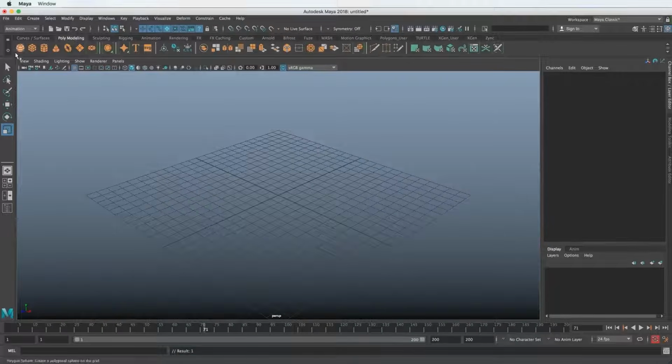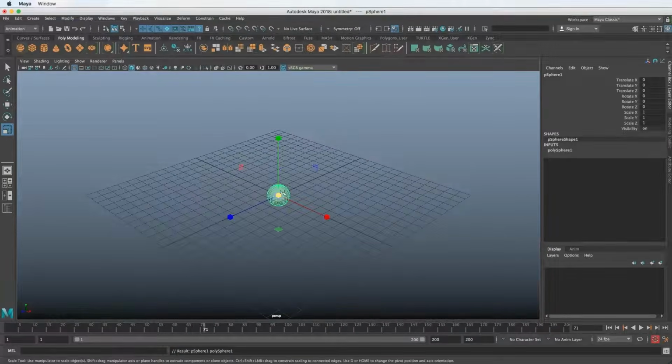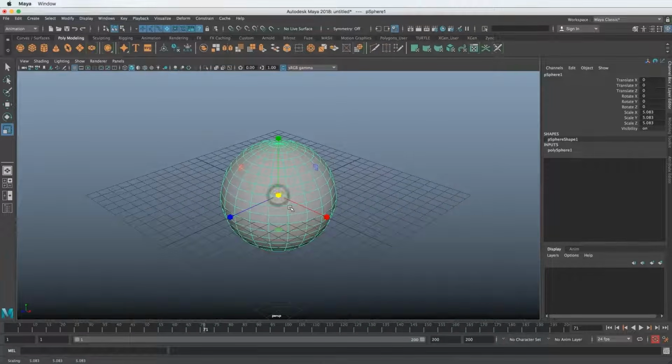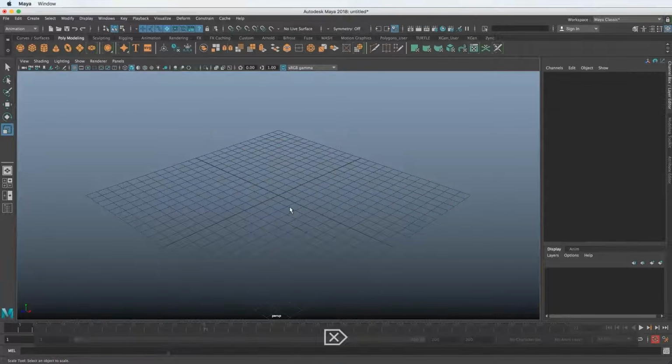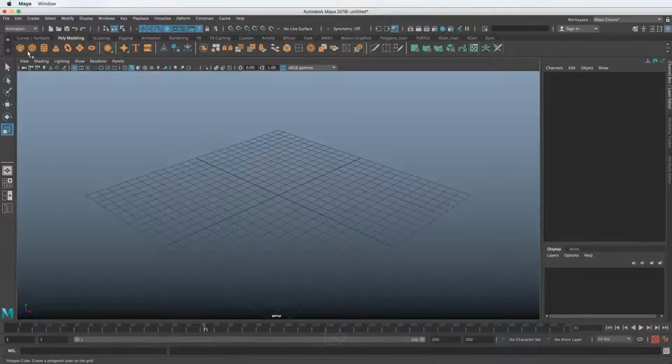Like in this course, I'm probably going to make a couple spheres just to show you how things work. We'll get into manipulating things in the next lesson. But besides that, I don't really use the shelf options all that much. So now that we have this shelf option and some of these menu things covered, let's look at what's in between them.